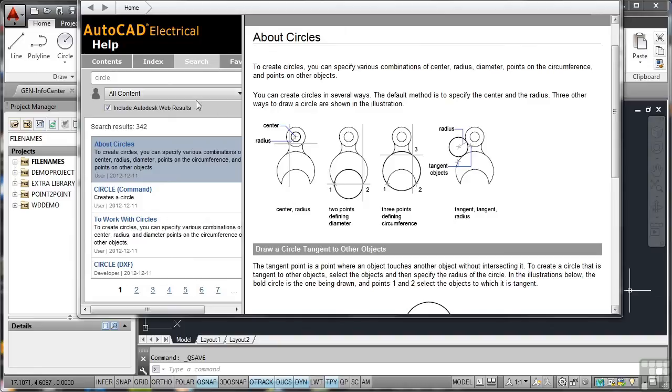I'm looking at the circle command. You can see that there. And what I'm looking at is how to use my circles in an AutoCAD drawing. Now, the help screens are web-based. They are internet-based, so you do need to have an internet connection to gain access to them. However, you can download them locally from the Autodesk website and install them locally on your laptop or your computer if you do not have permanent internet access.